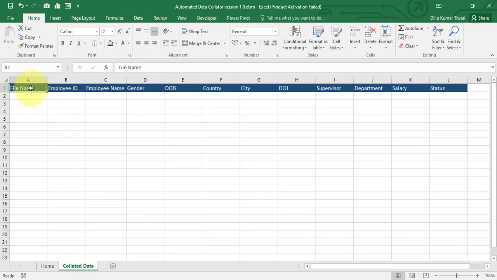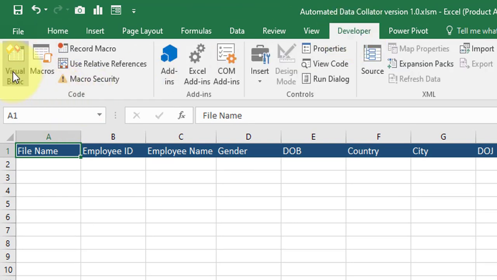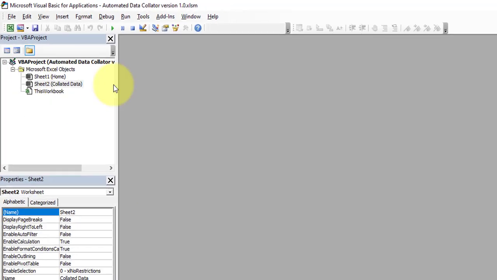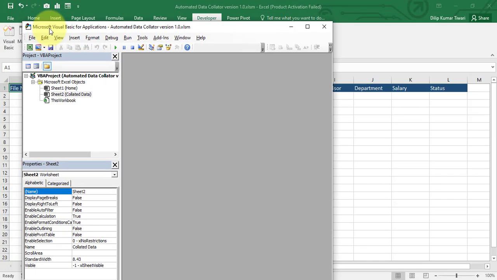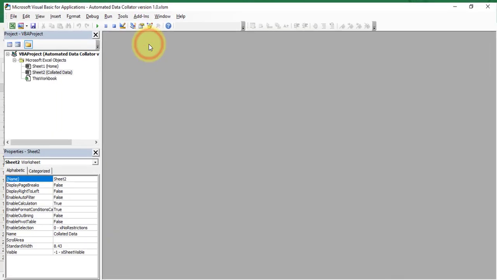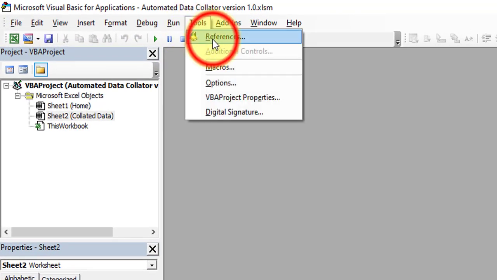Let's move to the Visual Basic application window. To do that, just go to the Developer tab here and under the Code group just click on Visual Basic. So now you can see that we are on the Visual Basic application, that is a separate window. Here this is the Excel window and this is the Visual Basic application window. As I already told you, to develop this collator we will utilize the File System Object, FSO, and its methods. So let's add the reference of FSO. To do that, just click on Tools and then click on References.